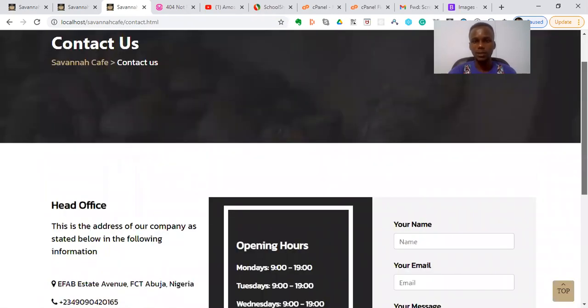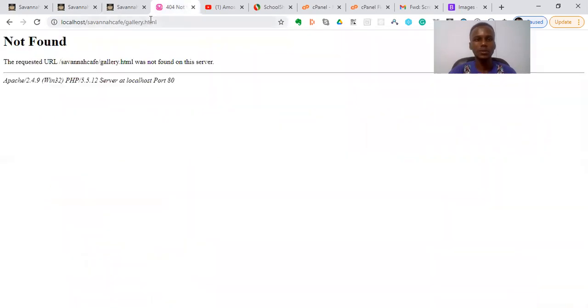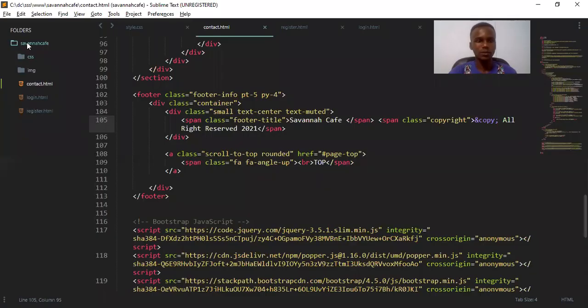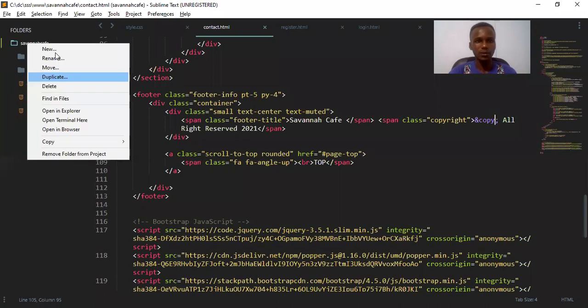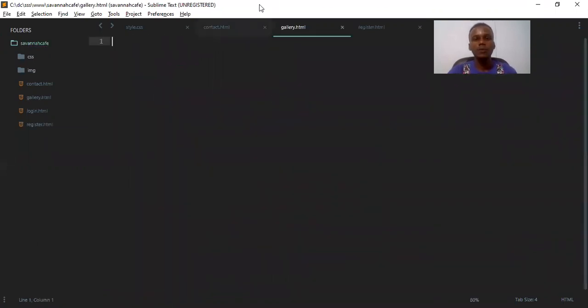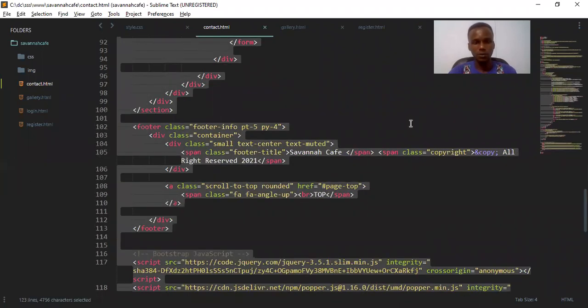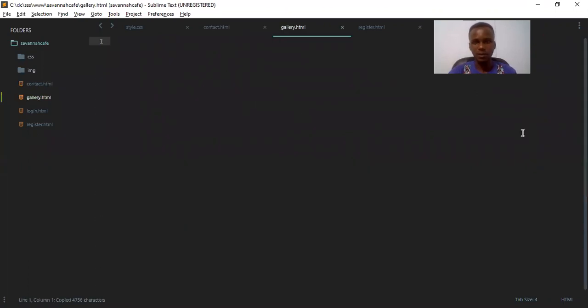So let's quickly create the gallery page, which is this one. We need to create a file in our root folder called gallery.html. So let's just close all this. Right click on it and click on new, or you press Ctrl N on your keyboard. So we've created the file. Since we are making use of the same thing, let's just copy everything so that we don't need to start typing them one after the other.